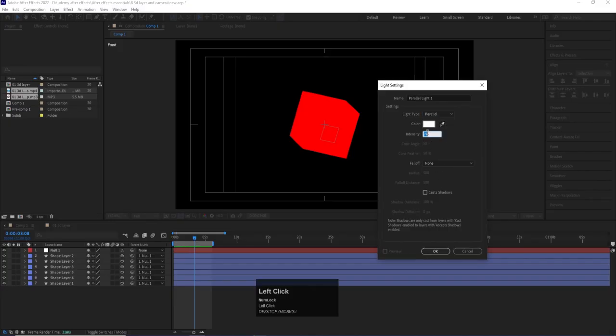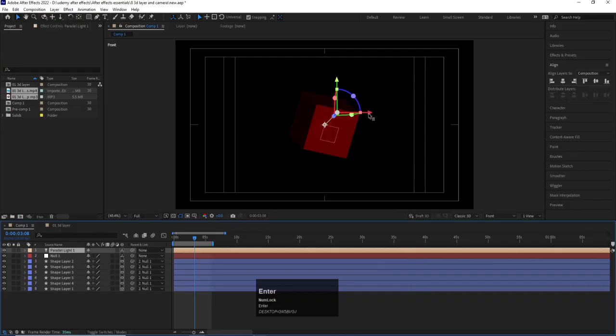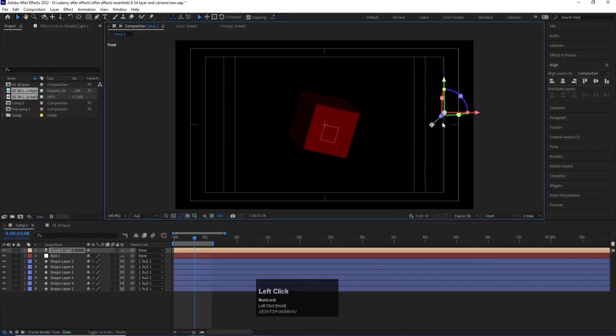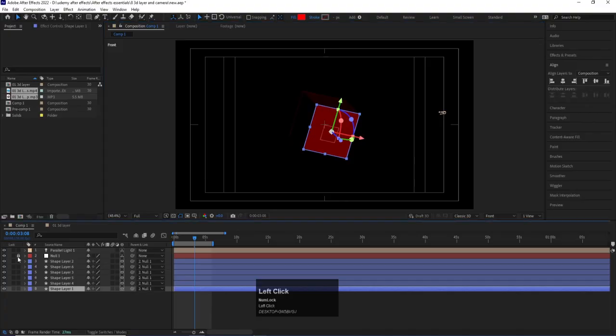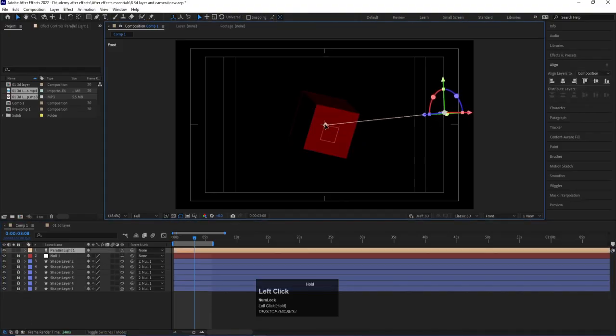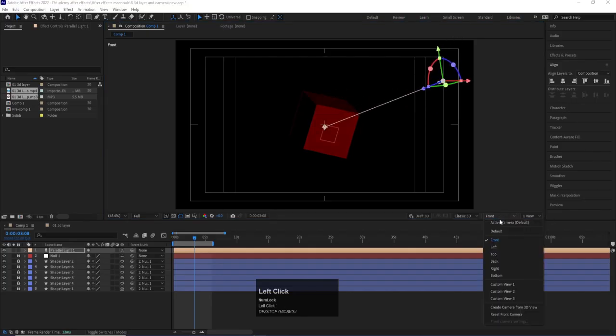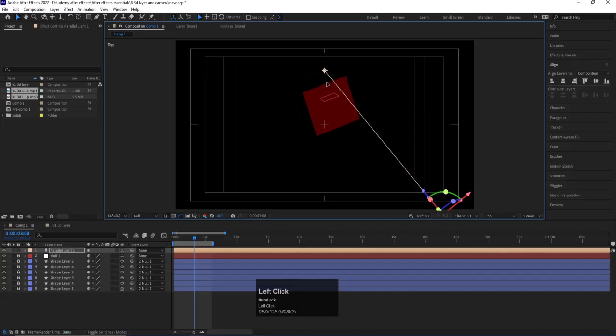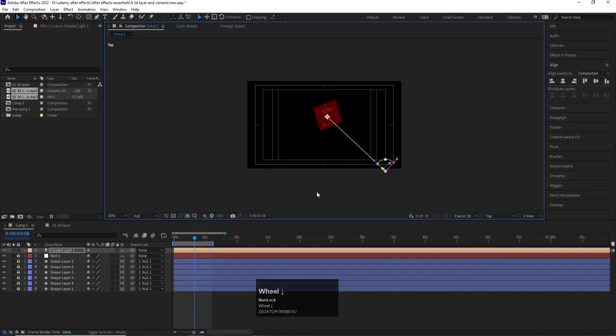If I make this intensity 50 and hit OK, as you can see we are getting this kind of light, and you can adjust this point over here. Let's disable the snapping, we don't need that. Let's lock all of these layers so we can only focus on this light. You can adjust where that light wants to project, and then you can adjust the position of that light as well. You can go to the top view as well, and with the help of that you can adjust the position of that light similarly, where it wants to project itself.